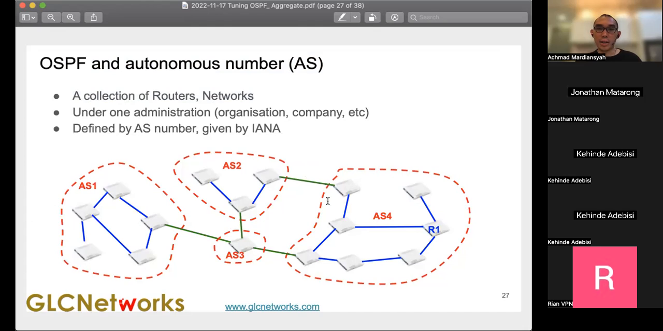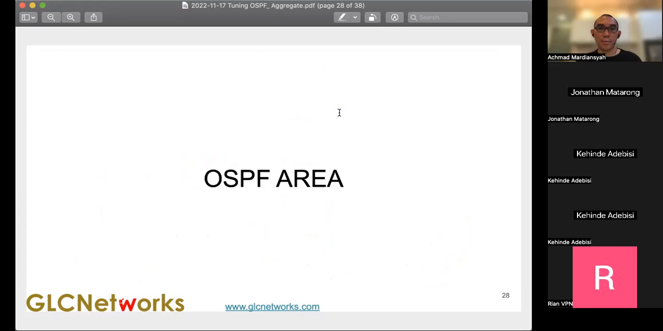Okay, so we run an IGP inside the AS. One of the IGPs, Interior Gateway Protocol, is OSPF. Okay, let's talk about the OSPF area.